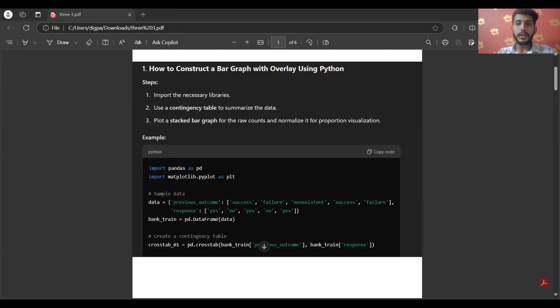We are going to learn how to create some essential visualizations and perform basic exploratory data analysis using Python. Whether you are a beginner or just brushing up your skills, this video will guide you through some simple steps. What we are going to cover in this video are, firstly, how to create bar graphs with overlays. We'll see it first.